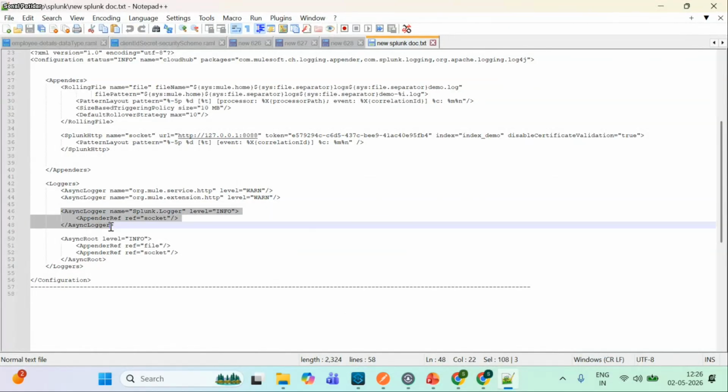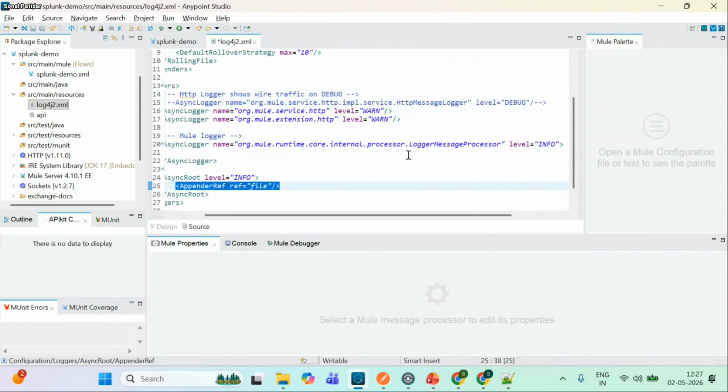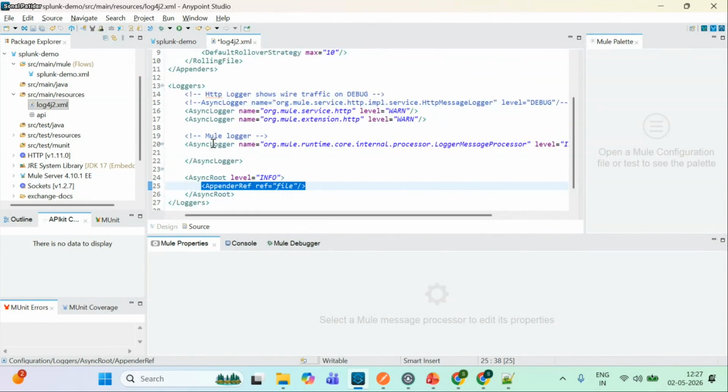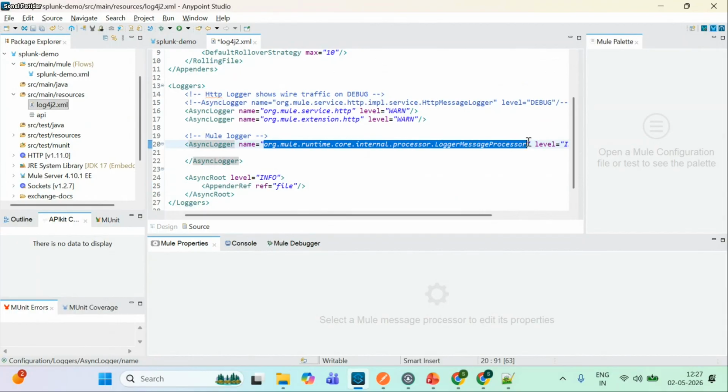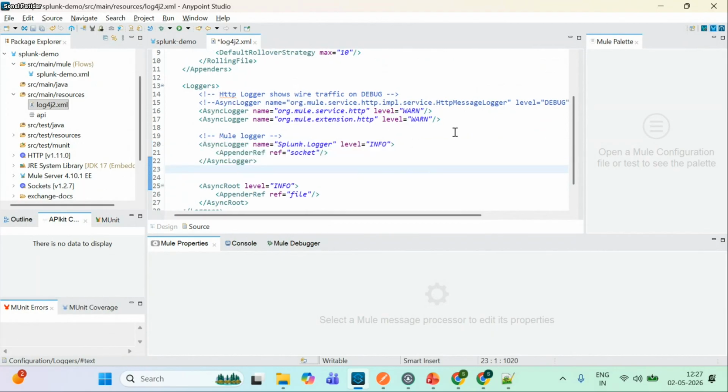Let me copy this. So this is the Mule logger. By default, the Mule logger name is this. If we don't write the logger category, by default it will take the async logger name organization.mule.runtime, and here we put the logger category Splunk.logger, so it will give the category name Splunk.logger.